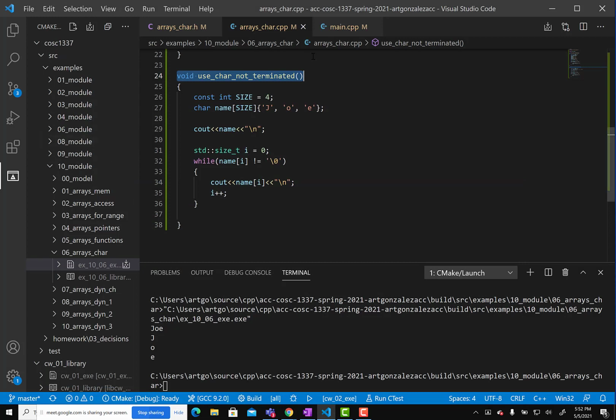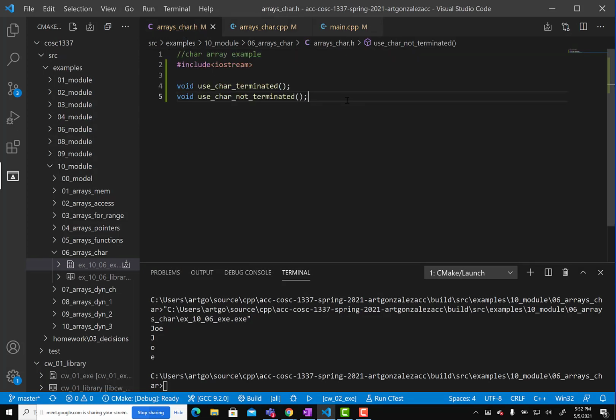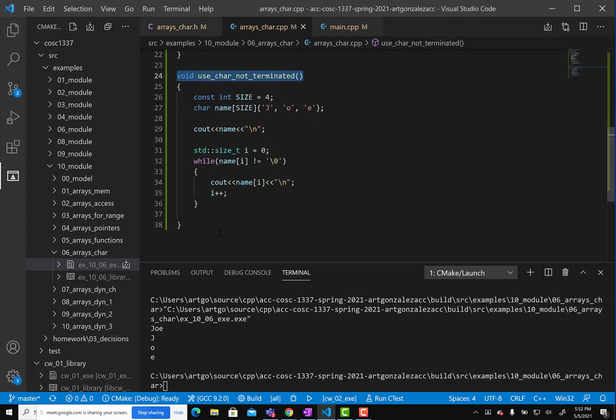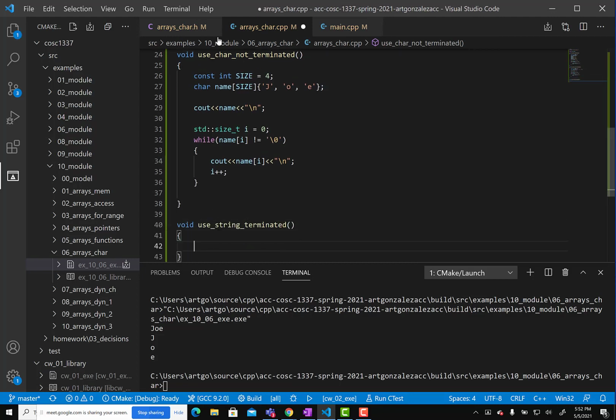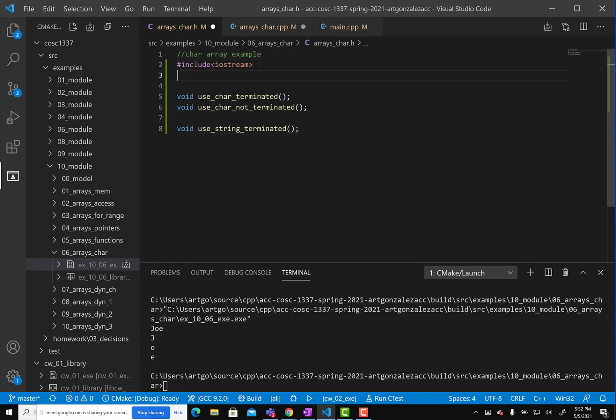Samples that I created. Also, what's the deal with this null guy, the null terminator? So let's say, let's use string terminated, so that we can see what the heck that guy has to do with character sequences. So let's go here, and I need the string include.